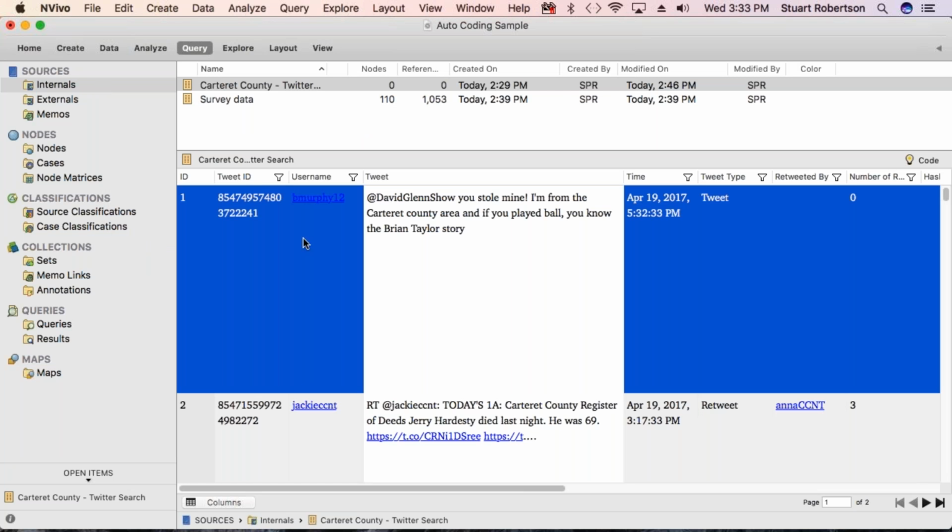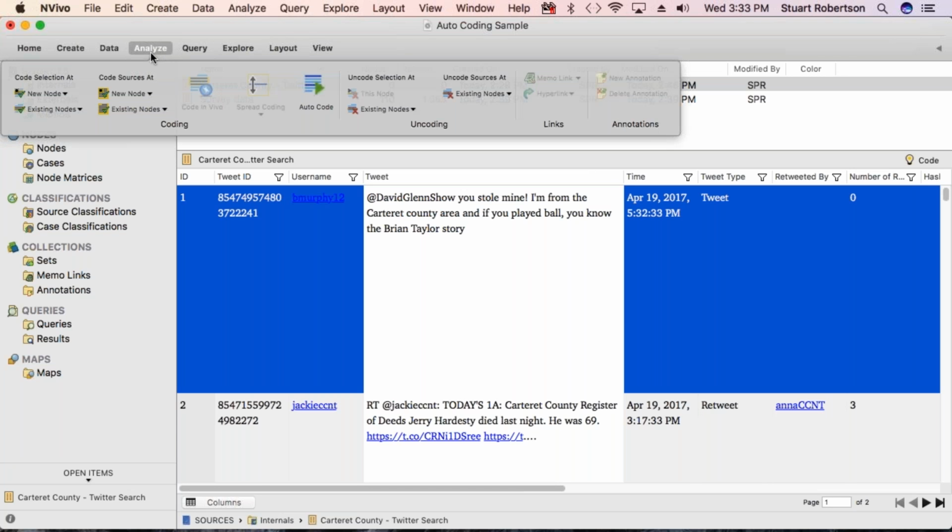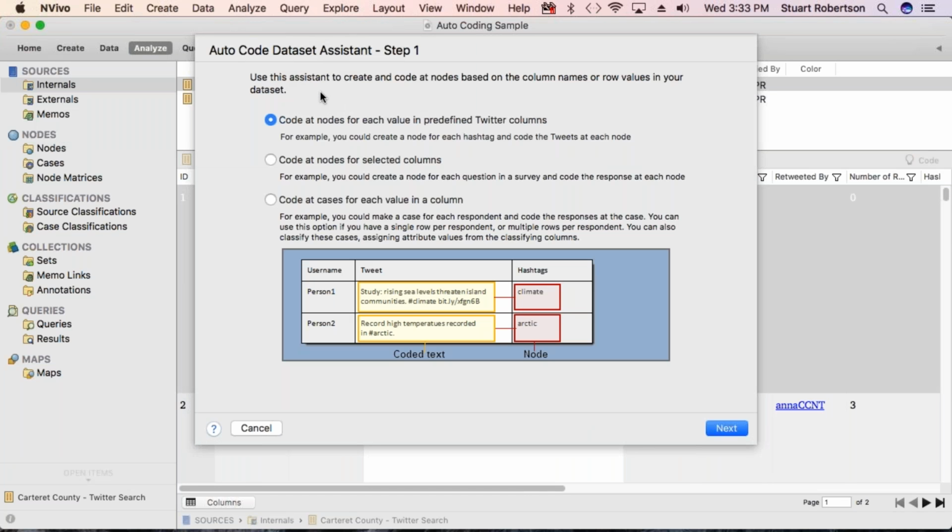Once the data is in, if I'd like to do some auto coding by existing classifying columns, I can come up to where it says Analyze, and again come over to Auto Code. And you'll notice, because I am inside of a social media project, I can now code nodes for each value in a predefined Twitter column.